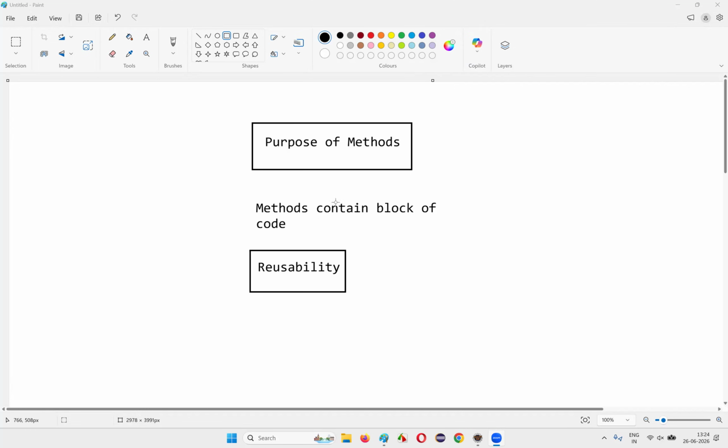But what exactly is the purpose of the methods? Why do we have to enclose this block of code inside methods and why do we have to call them? What is the actual purpose of these methods? Simple answer is reusability. The purpose of the methods is reusability. We have to reuse the methods again and again.